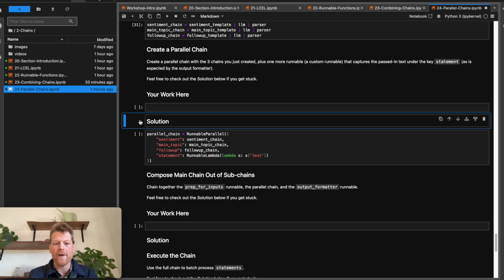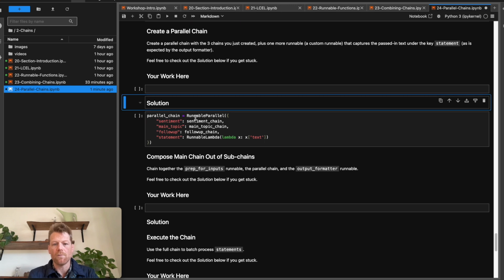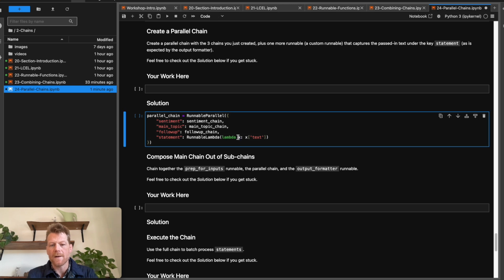So the way that we did that was to use RunnableParallel, where for the sentiment property, we included the sentiment chain, same for main topic generation, and same for follow-up. And then to get a statement property, we just defined a very simple RunnableLambda, where for the incoming dictionary, we simply retrieved the value of the text field. And this means that we now at statement have just the string of the statement itself.